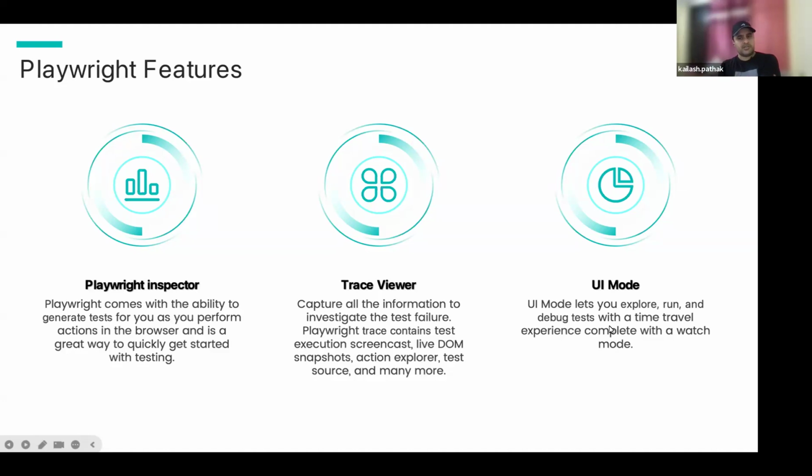UI mode is another feature they launched a few months back. In UI mode you can run your test cases in the UI, where you can see the test case running in the UI.